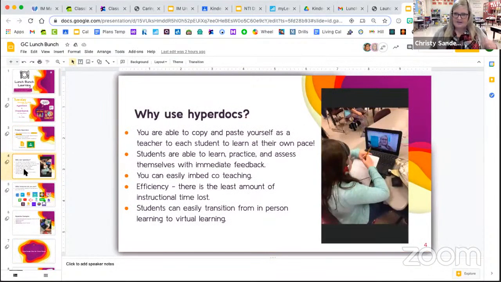Okay, I want to talk a little bit about why to use them, like why it's worth your time. In this picture right here, I have a Screencastify going for a student. So I'm literally copying and pasting myself as a teacher to everyone in my room. So instead of saying instructions to individual kids, they can watch me as many times as they need. So they've got instructions, they have examples, I'm teaching, and I'm going over answers. And so to be able to have 20 of me versus 1 of me is a huge pro.